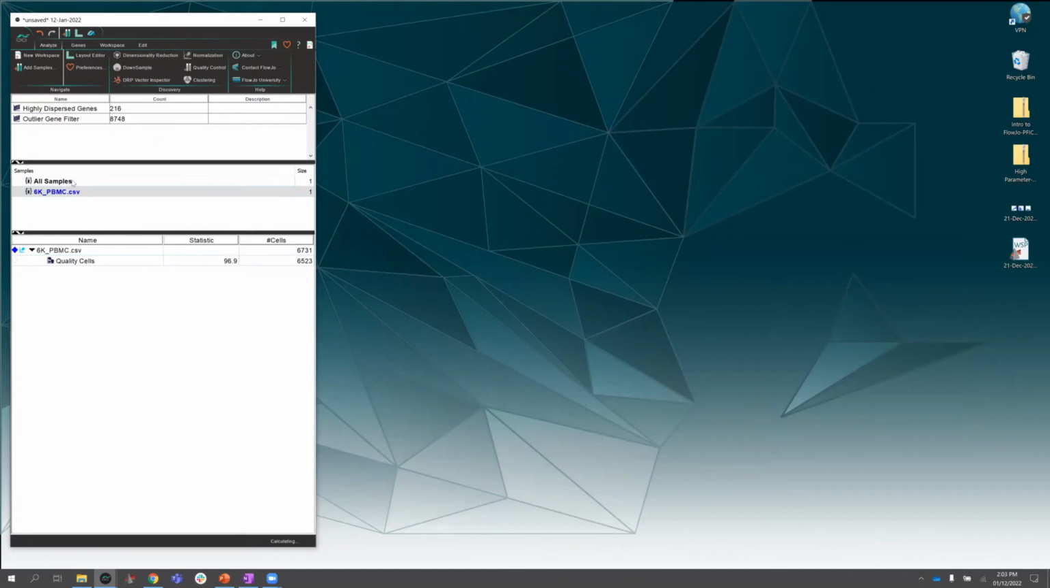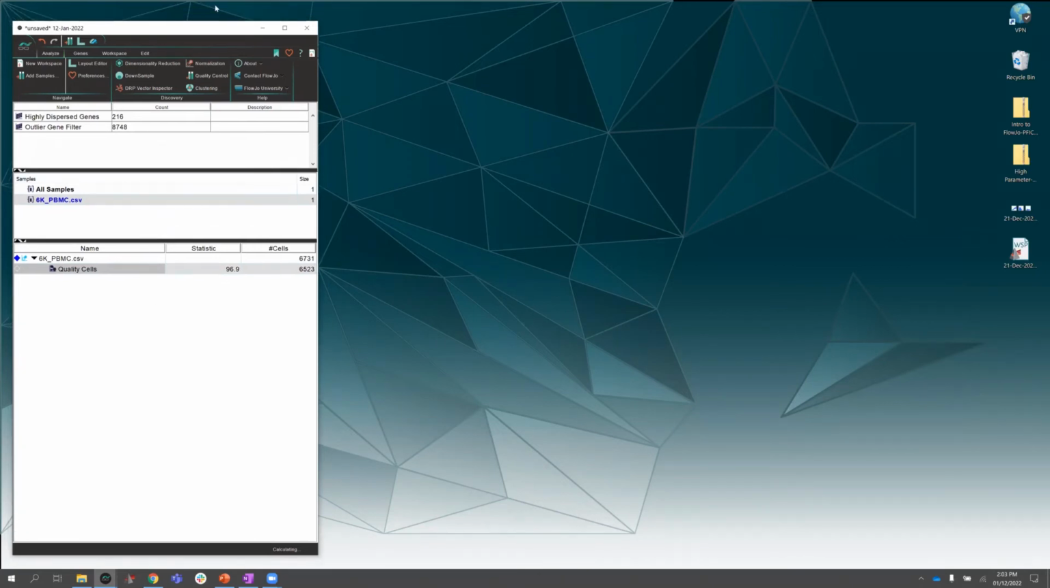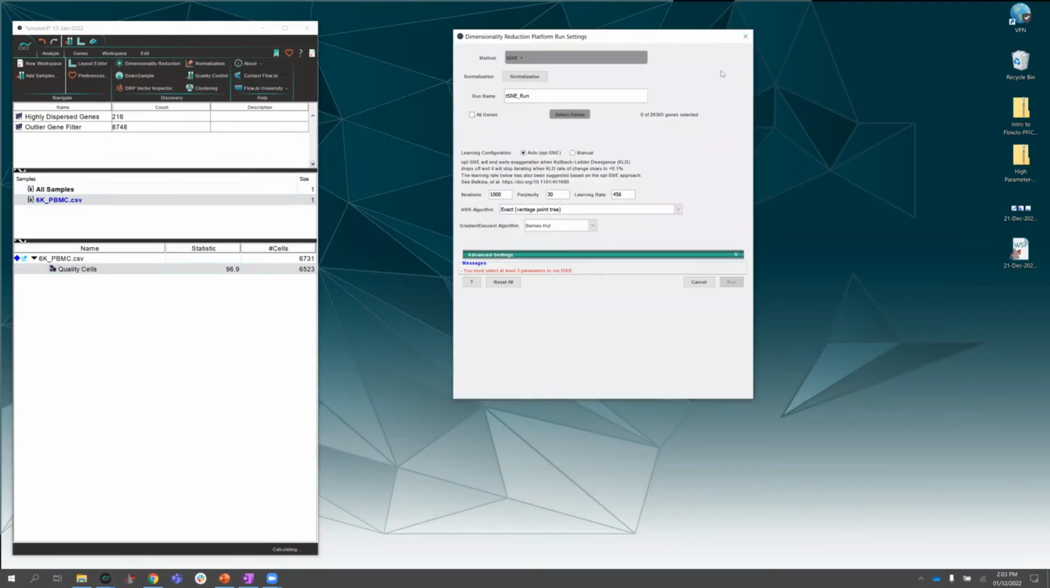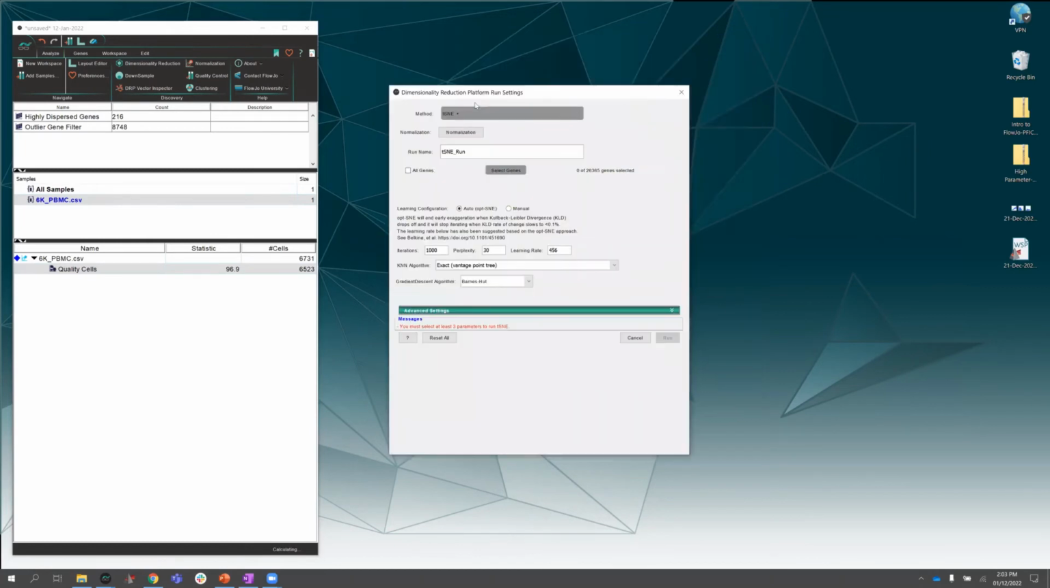Okay, so we did our normalization, right? We did our quality control. So let's go ahead and move forward with a dimensionality reduction, right? Now we're going to compress all of our data into a dimensionally reduced space, so we can start doing some visualizations. So we're going to launch the dimensionality reduction platform, and open this dialog window.